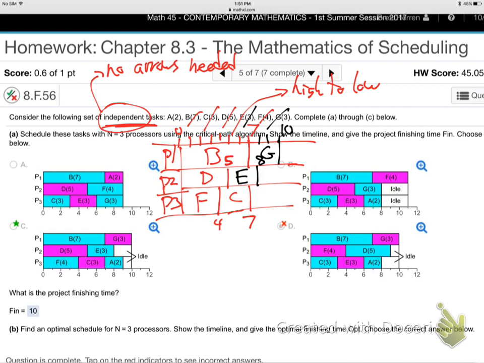Processor 3. 3 for 2 hours. 8, 9. A. Done. So when are we done with the job? 10 hours. So this is 2 hours of idle time, 1 hour of idle time. There we go. See how it's this answer here? Do we get the same thing? B, G, D, E, F, C, A. Yep, there it is. Thanks for the tip.